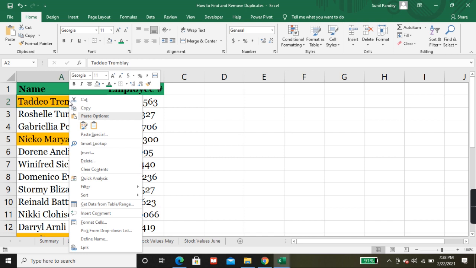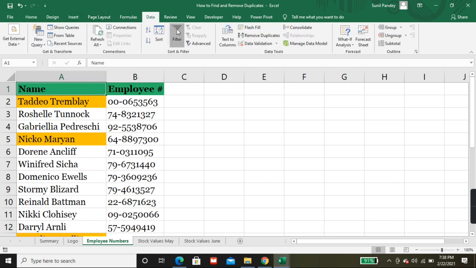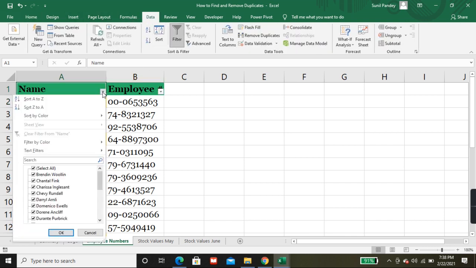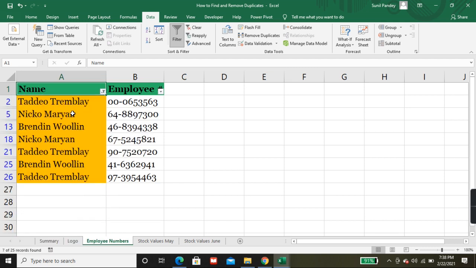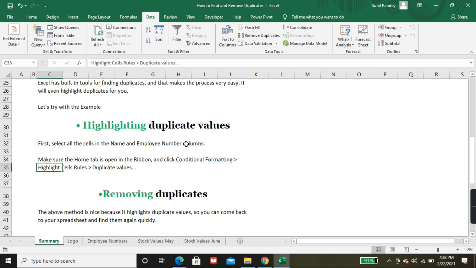You can filter it. Just go to Data, Filter, and here Filter by Color. See, these names are duplicates. So this is the first way to highlight the duplicates, highlighting the duplicate values.